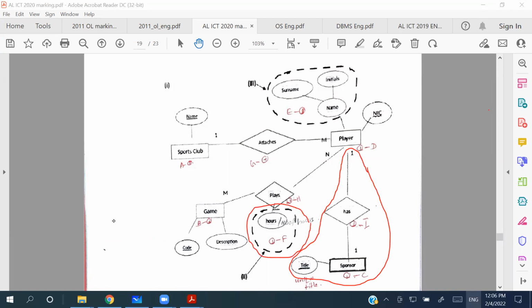Right, so sport club should be there, player should be there, game should be there. Right, so sport club should have the primary key name, game should have the key attribute code and the description. Code එක underline වෙන්න ඕනේ, name එක underline වෙන්න ඕනේ. Then the player should have NIC එක underline වෙන්න ඕනේ. player ගේ name එක මේ විදිහට දෙකට බෙදලා පෙන්නන්න ඕනේ, initials and surname කියලා. Right, ඒ ටික clear ද ළමයි?